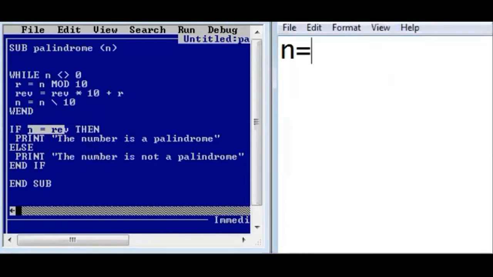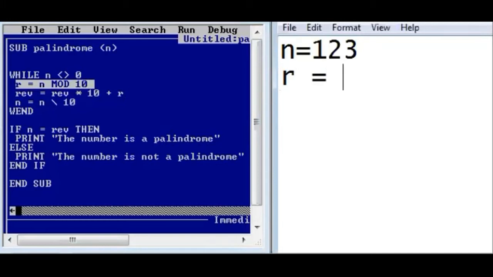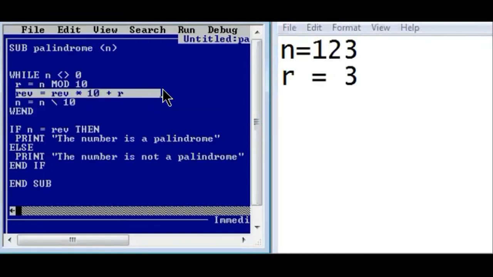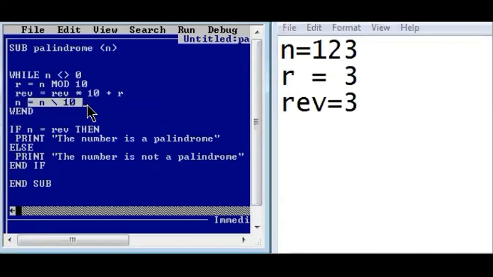Okay. Let's say the user types 1 2 3. The user gives 123. Now condition checking will take place. We have r as our variable. So r will get value 3. The last digit will be extracted from this line. Our condition is true. The last digit has been extracted. rev equals rev into 10. We have a new variable rev. So rev is 0, 0 into 10 is 0, plus 3 is 3. So we have 3. n equals n slash 10. It will remove the last digit. So 3 has been removed.